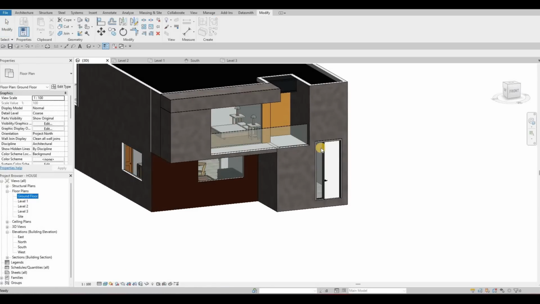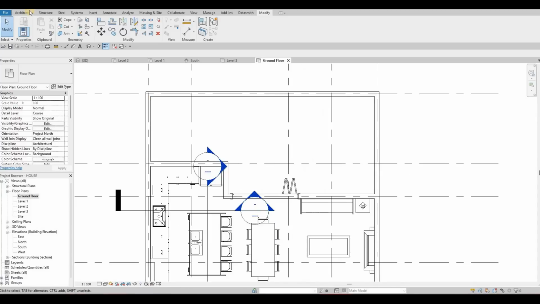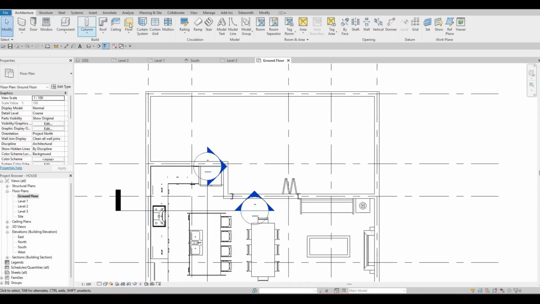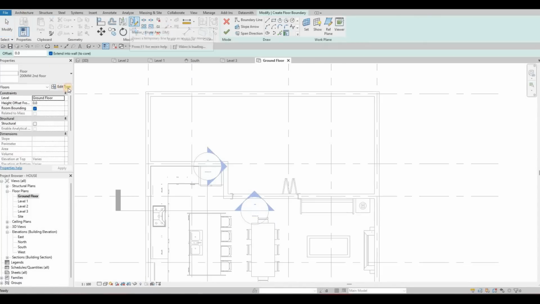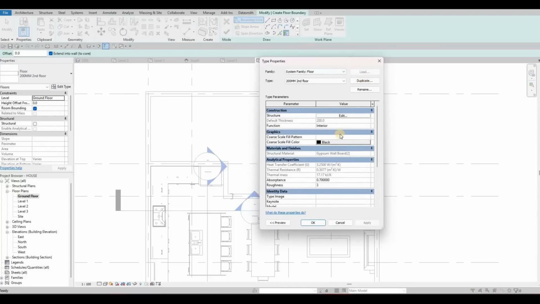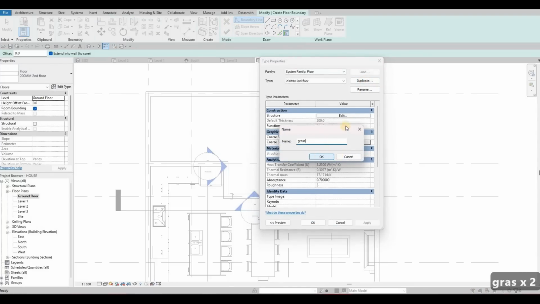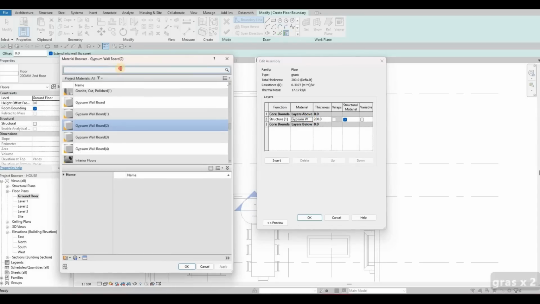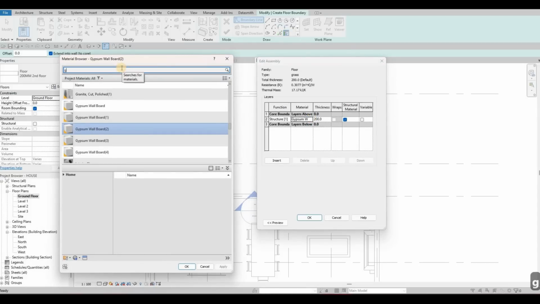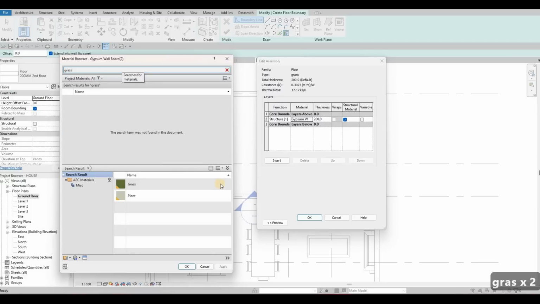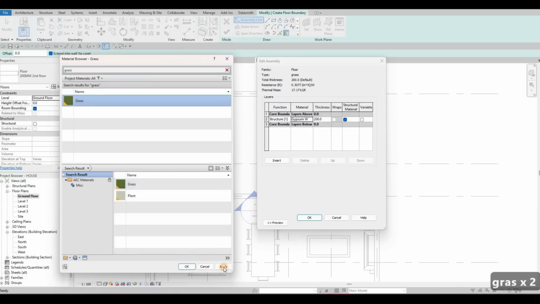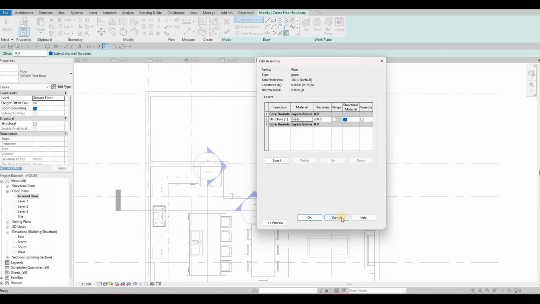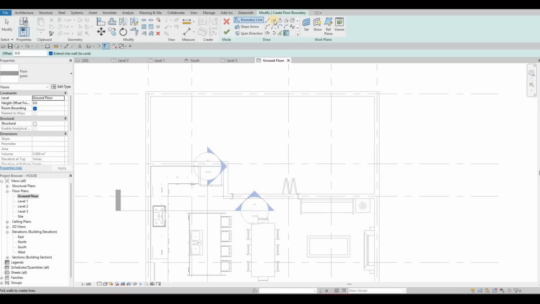and then go to ground. We're just going to add this one as a floor. So edit, duplicate. This will be grass. Edit, and then grass here. Pull it up, apply, OK, and then OK. And then we could use this.